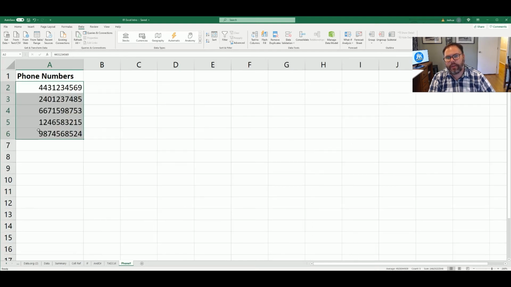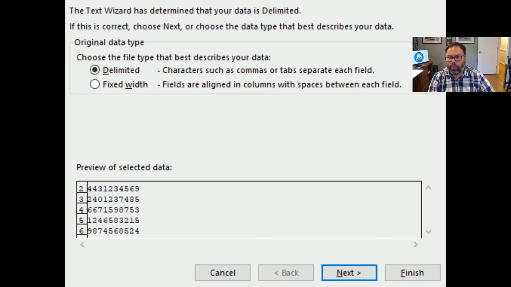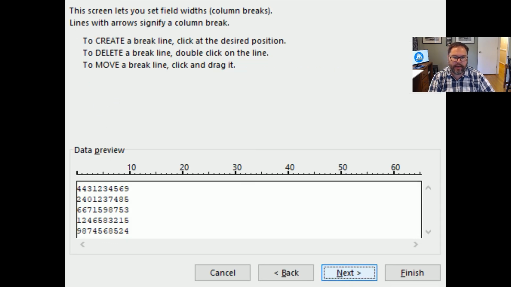We're in the United States and we always have the area code, 3 digits, followed by 3 digits, followed by 4 digits. But right here, it's just a lump sum of numbers. And there's no spaces or anything between them. So this would be a perfect example of using text to columns. We'll pull up that wizard again with fixed settings. So we can come in here and say next. We can come in here and click the first 3, the second 3, and the last 4.